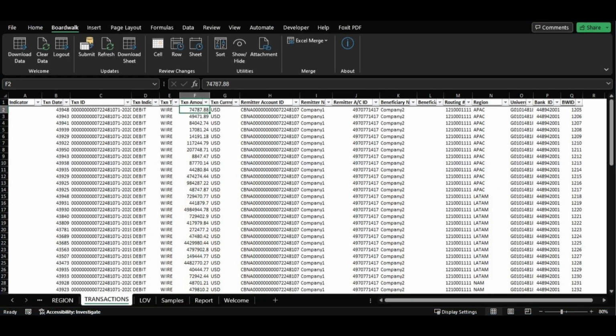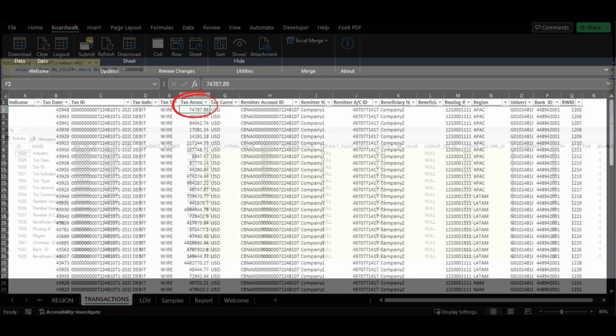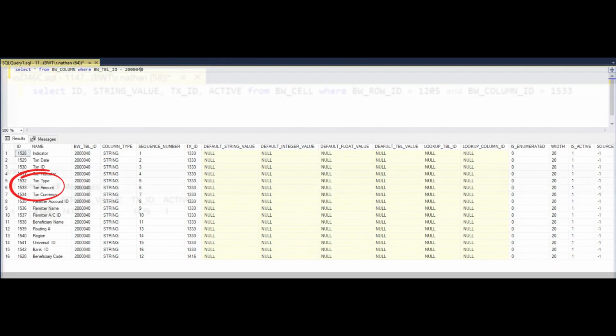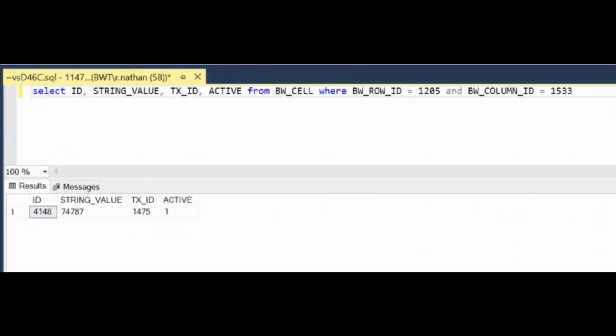For our example, we will consider the cell F2. To find the cell in the database, we need to know the coordinates of the cell, which are column ID and row ID. We know the row ID of the cell from the BW_ID column, which is 1205. The name of the column of the cell is TXNamount. We can find the column ID from our earlier query on the columns of our sample table, which is 1533. Armed with this information, we can further enhance our query to get to the cell. The value that is returned is 74787 for the cell in F2.